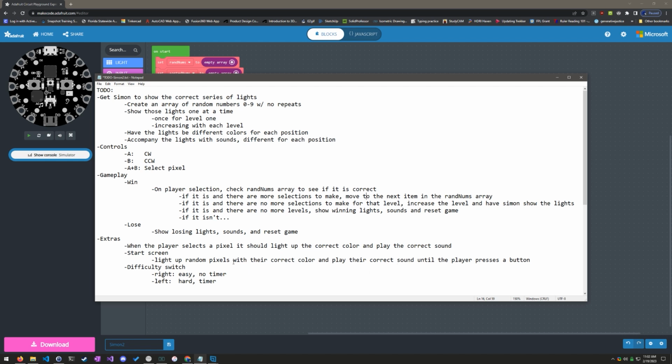It's always good to have a game do something until the player decides to actually do something, especially with the circuit playground. If all the lights are off and it's making no sounds, the player might not even think that it's on. It might think the battery's died, right? So it's always good to do some sort of idle animation so that the player knows that their device isn't broken. Then maybe we could use the switch, right, for difficulty. By default, the switch is to the right, so we could have that be easy with no timer.